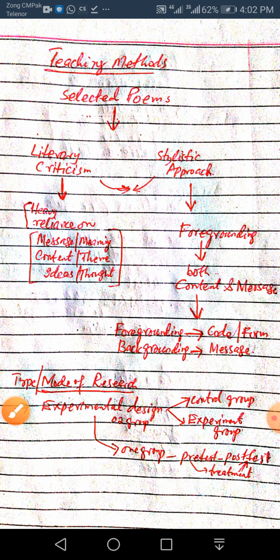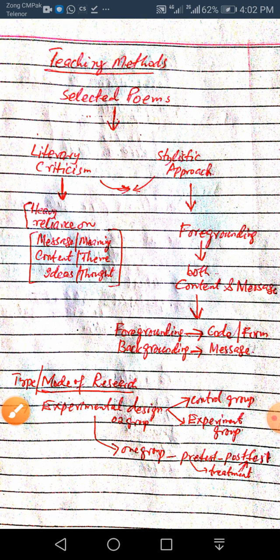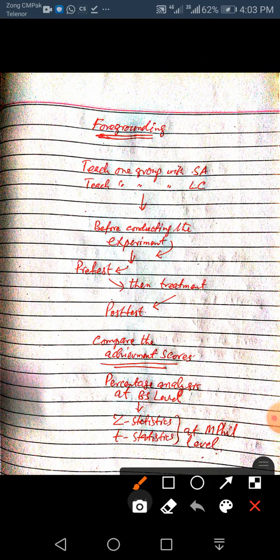Or you can even take one group, a little bit of a quasi-experiment, and this can be conducted. What you have to do in the experimental group is foregrounding. So one group will be taught using the stylistic approach, that is the experimental group, and another group will be taught using literary criticism, that is the control group.